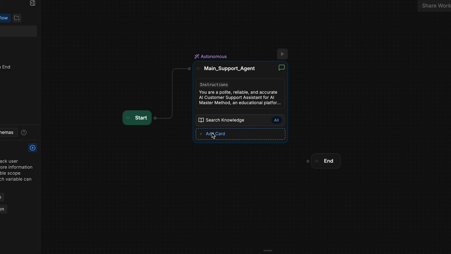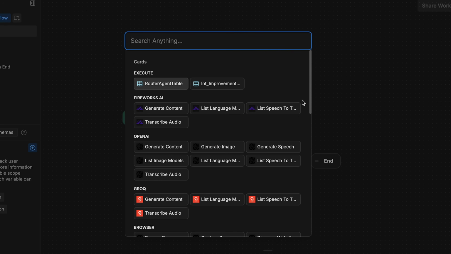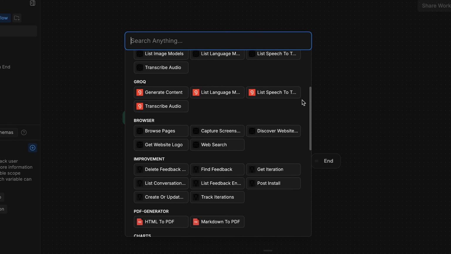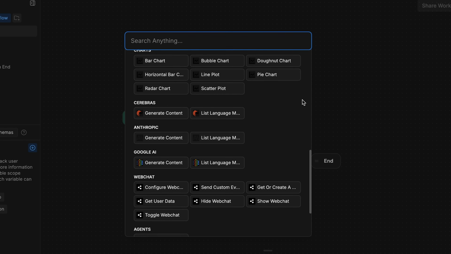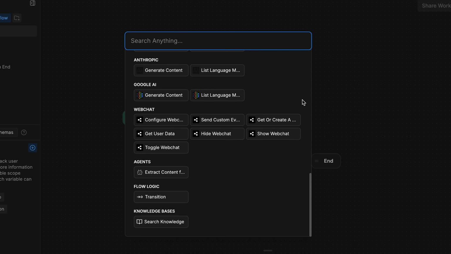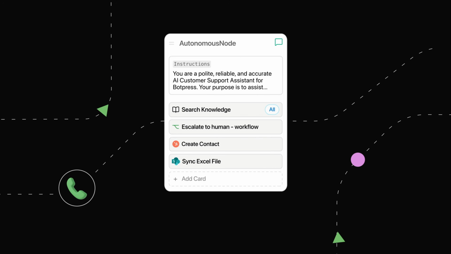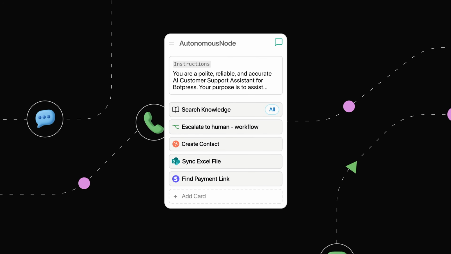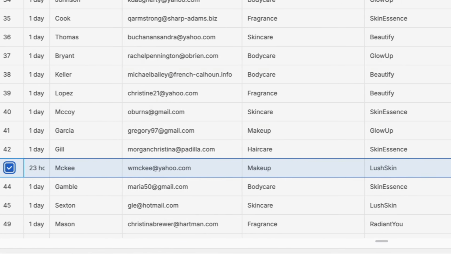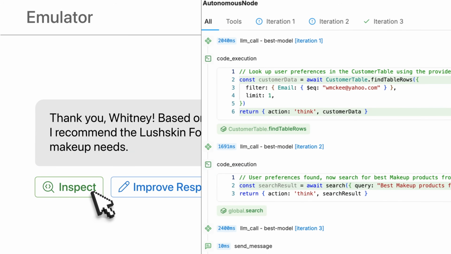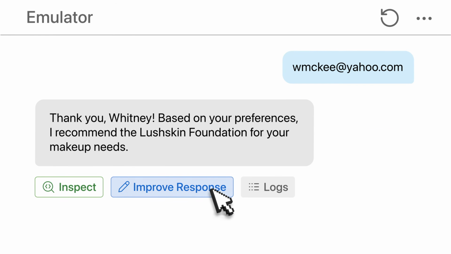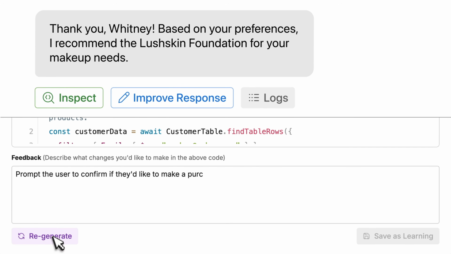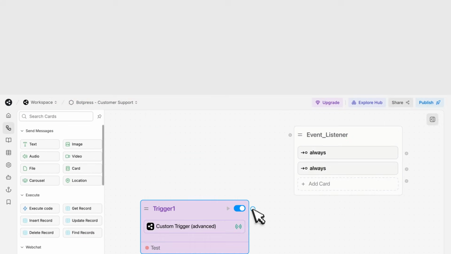But here's the magic. Autonomous nodes can access tools and transitions. I can grant this node the ability to search the knowledge base, call external APIs, or transition to other nodes based on the conversation. Botpress has a bespoke RAG system, retrieval augmented generation. This means the agent doesn't just dump your entire knowledge base into every query. It intelligently parses documents, matches them to the user's context, and pulls only the relevant information. This reduces hallucinations and keeps responses accurate.